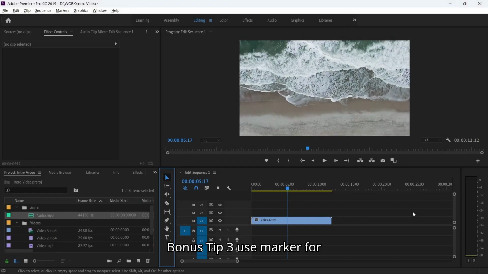Bonus tip 3: use markers for organization. Markers are a great way to organize your project and keep track of important moments. Press M on your keyboard to add a marker whenever you need it.